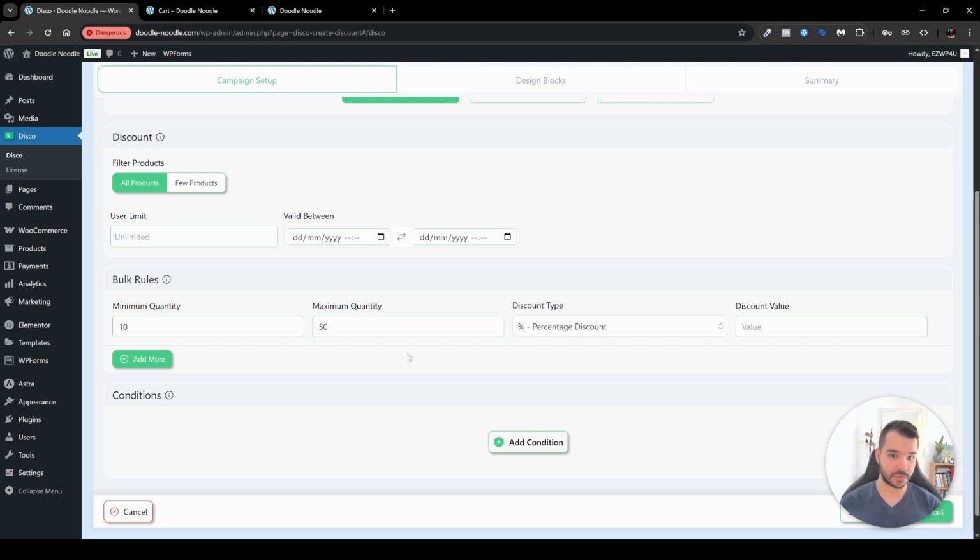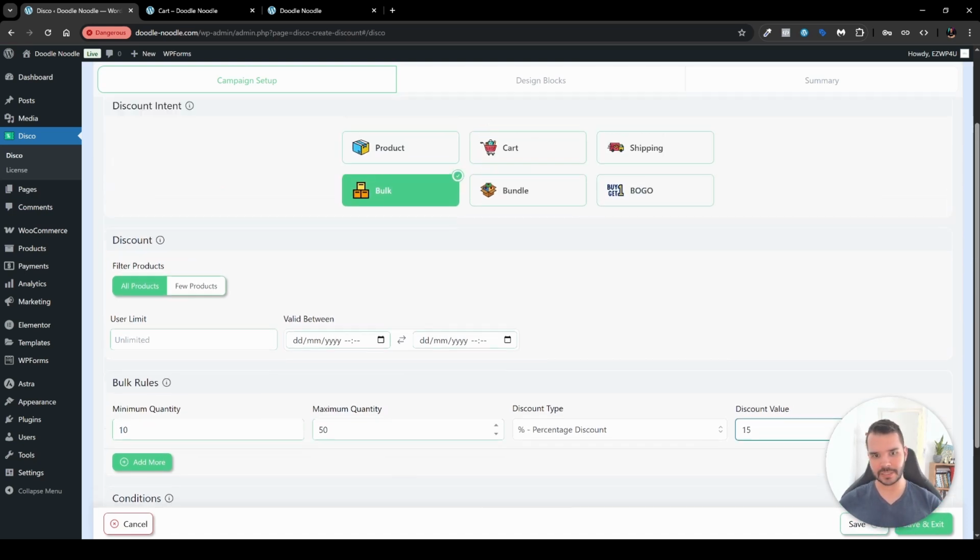If somebody wants to renovate his house or buy a lot of plants for his garden, why not? So we have the percentage discount, and we have the discount value. Let's do 15. And then also the conditions. Again, I'm not going to touch that at the moment because I've shown you how many options we have here. So let's leave that as it is.